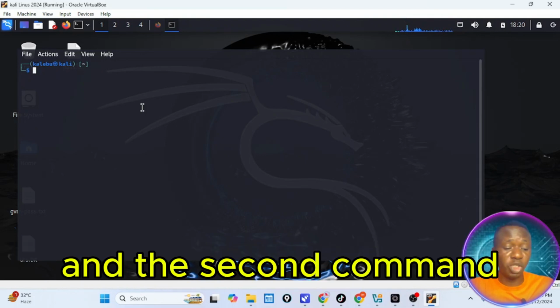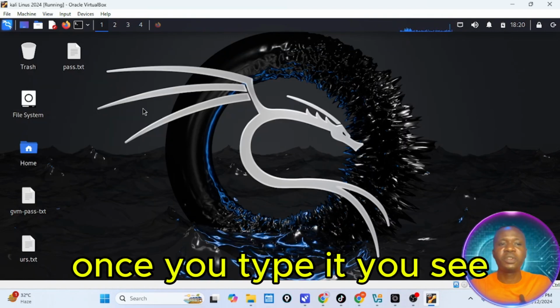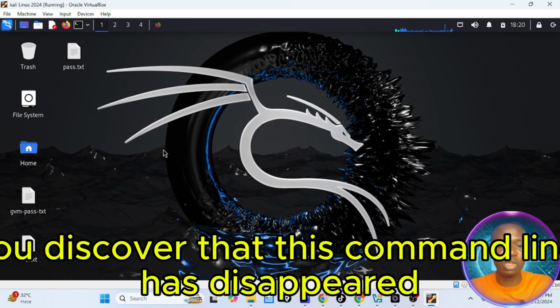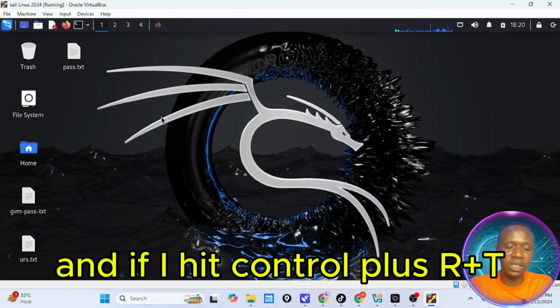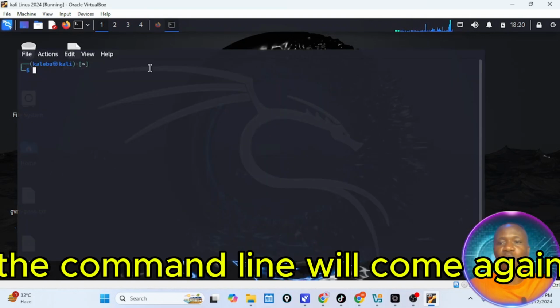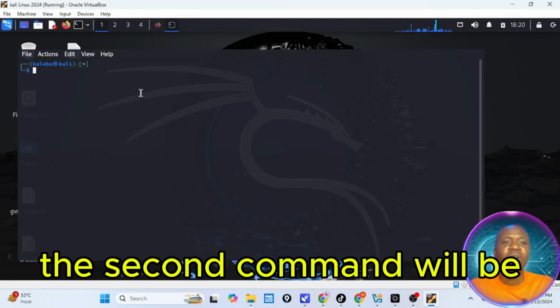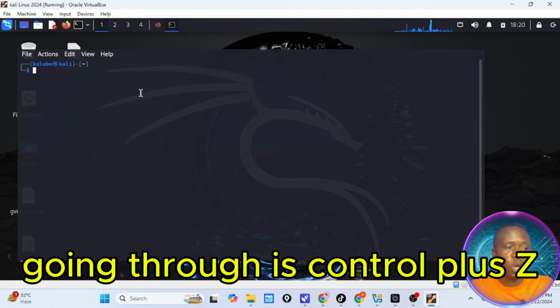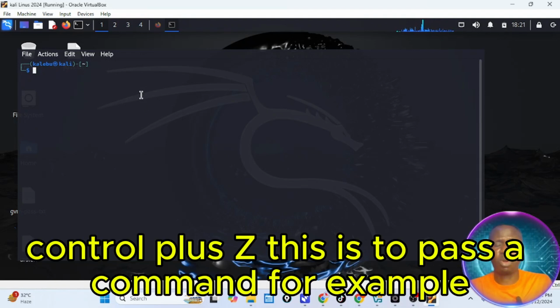And the second command we will be issuing is Ctrl plus D. Once you type it, you discover that this command line has disappeared. There is nothing here again. And if I hit Ctrl plus Alt plus T, the command line will come again. So this is basically where we write our commands. The next command we'll be going through is Ctrl plus Z. Ctrl plus Z is to pause a command.